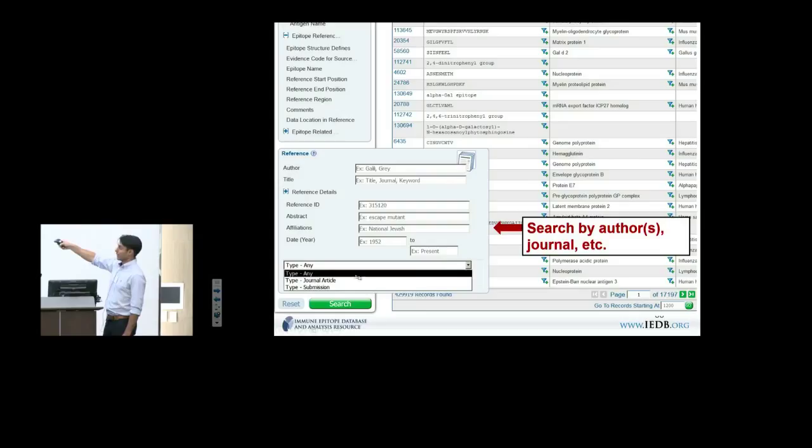But as you've heard, we capture data from a variety of sources, those that are submitted, those that are from references that are published or manuscripts that are published. If you choose, for example, to focus on one of those two, you can specify that here in the reference section by, for instance, choosing I'm only interested in journal article information or submissions exclusively.